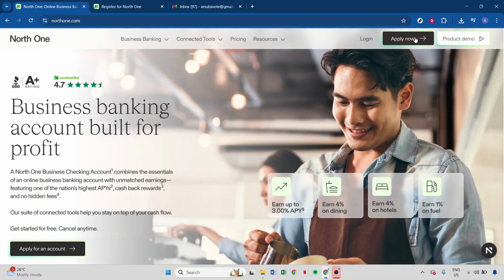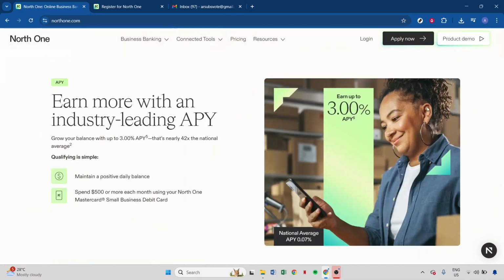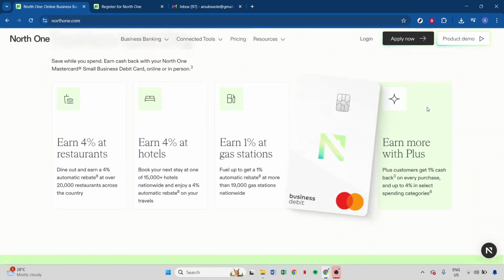Alternatively, if you prefer to use your smartphone, you can download the NorthOne app. It's available on both iOS and Android, ensuring accessibility regardless of your device preference.